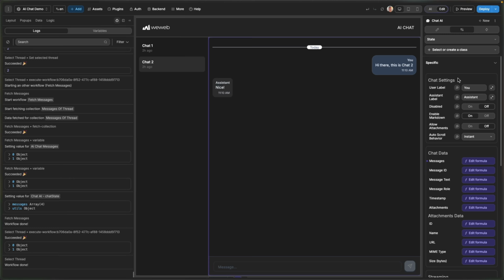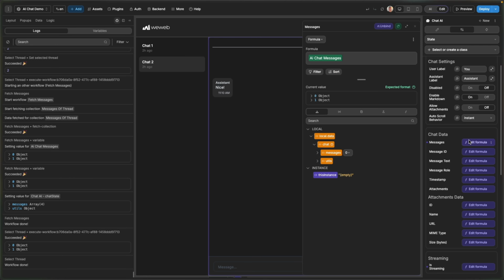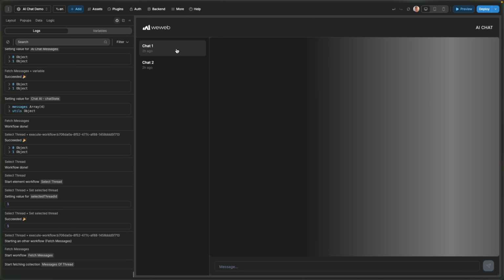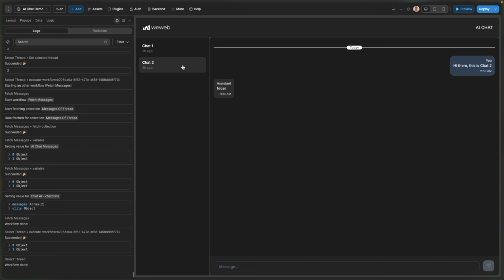And then finally, for this initial setup, for my messages of the chat, I have it bound to use that front end variable. So now when I click one of these threads on the left, we can see it loads in that data of the respective thread, aka the conversation.